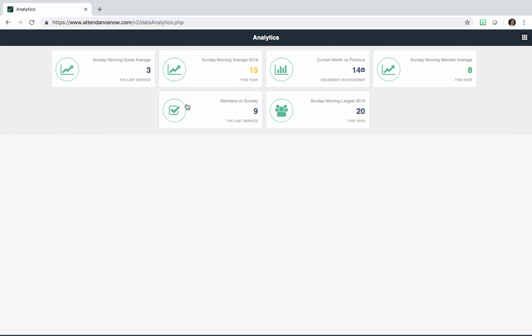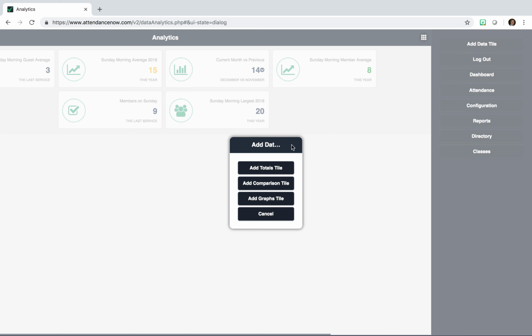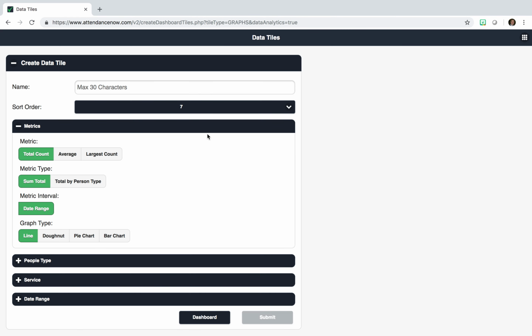But now we're on the analytics page. The analytics page has a little different thing. You can create these tiles. We're going to click on this button up here and click add a data tile. You can add a totals tile, you can add a comparison tile. I'm not going to worry about that right now because the analytics page can do the same thing that the dashboard page can do, but it also has this feature called add a graphs tile, and that's what I want to cover today. So we're going to add a graphs tile.